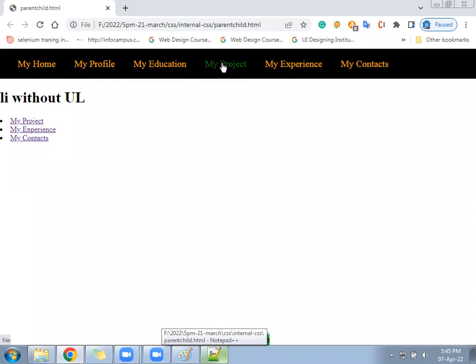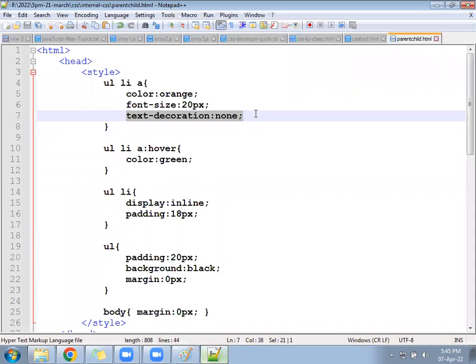At the same time, you can make underline also. Look here. There was one property. You have written text decoration as none. None means no underline. Text decoration is a property where we can set none. None will represent no underline.